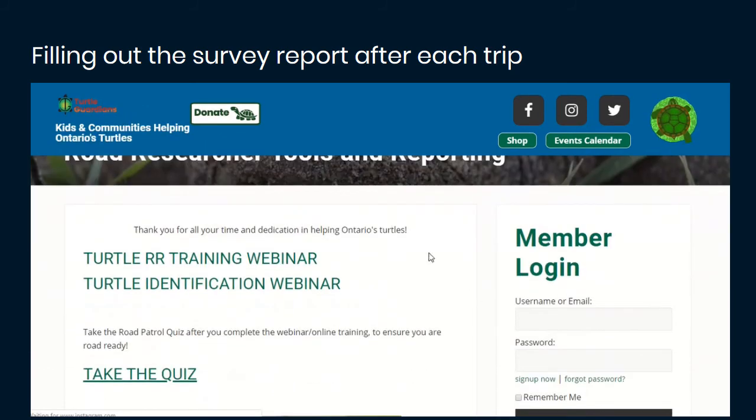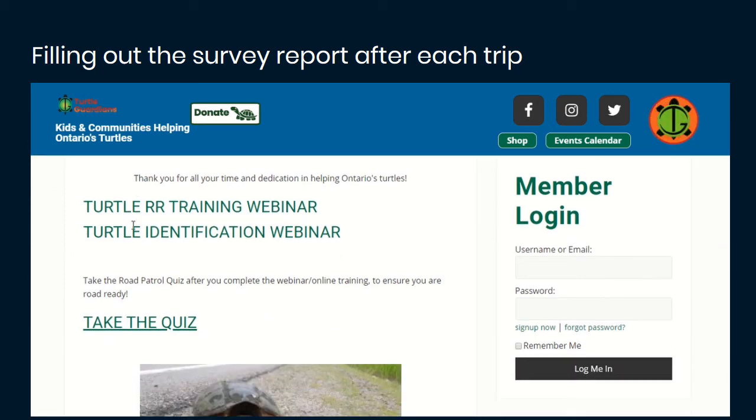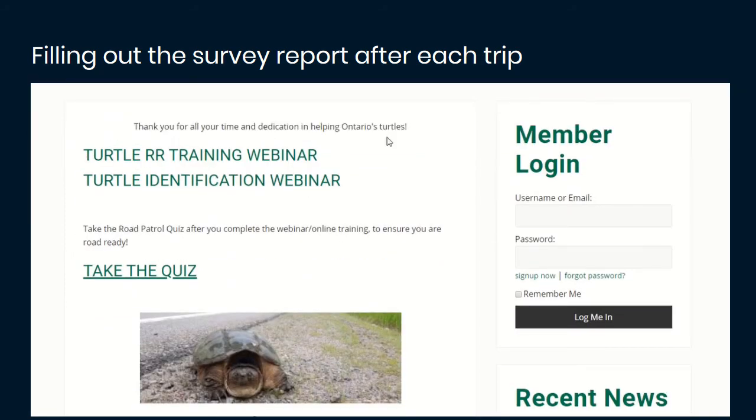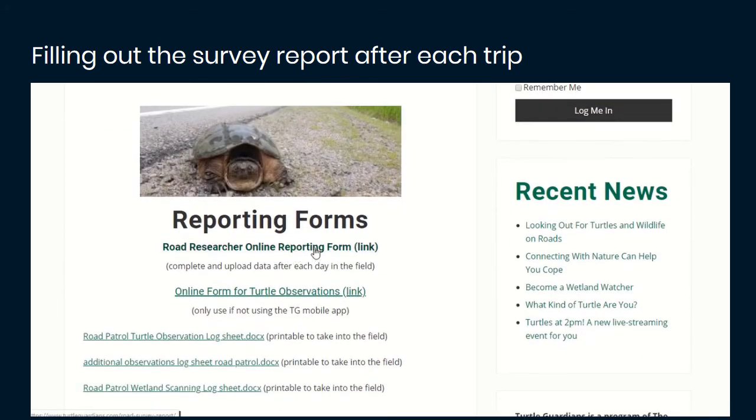This is kind of like the place where you can find all your resources. So we've got our webinars here, a quiz here that you can take after this training. And then here are our main reporting forms. These are the ones that you can print out and bring into the field with you. These are the ones that you're going to be filling out online. So this is the one, Road Researcher Online Reporting Form.